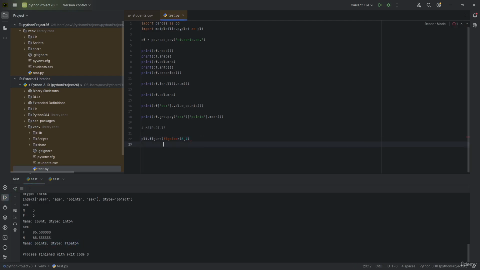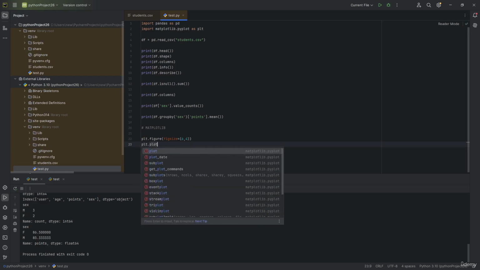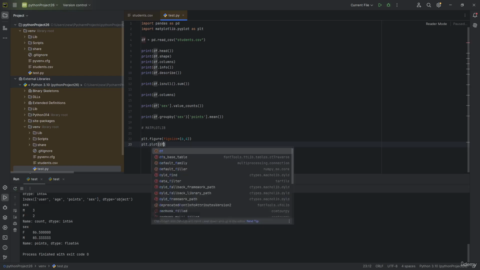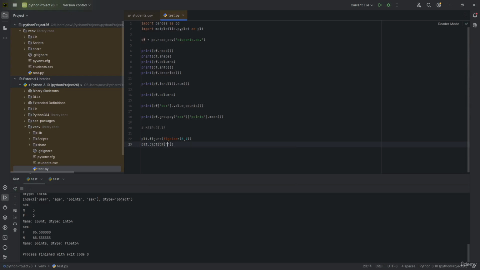Then here, close it off, and I'm going to put in plt dot plot. Here, first off, define the data frame. Now, first off, I'm going to put in the user or the name of the students. So I'm going to put in user. After that, put in comma, data frame, and then I'm going to find out the points. On the next line, I want to get the points of the user.